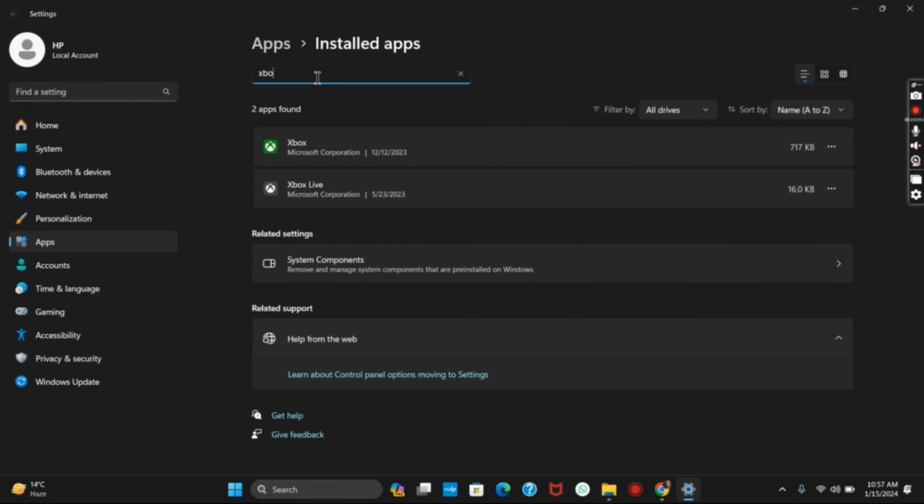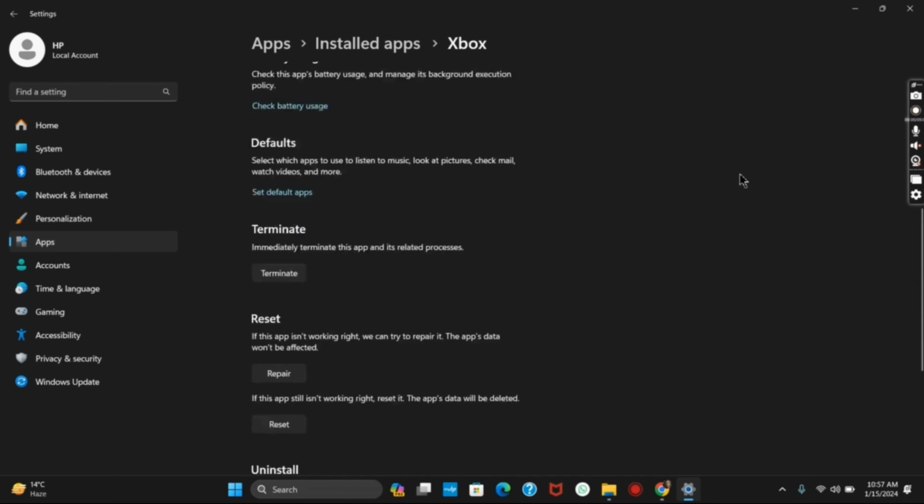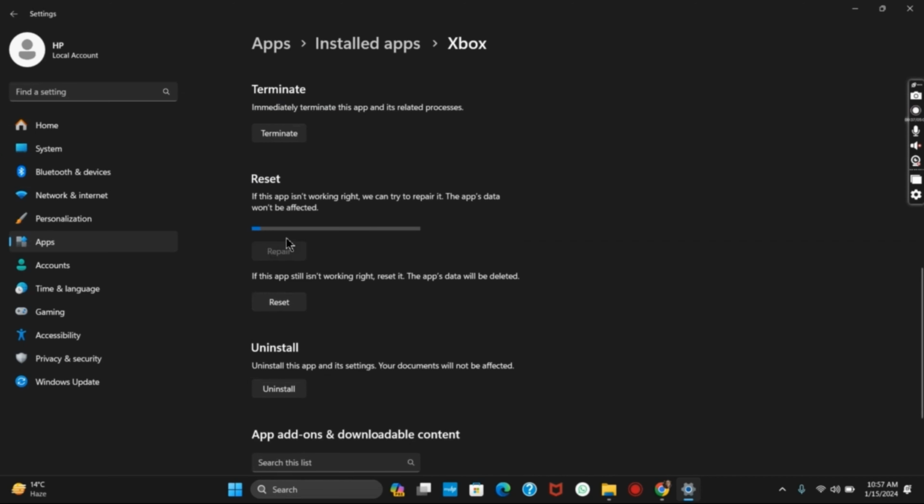Once your desired application is shown in the list, you have to click on the three dots on the right side. Then after that, go to Advanced options, scroll down a bit, and first of all tap on Repair. This might take some time. You have to wait until it is completed.